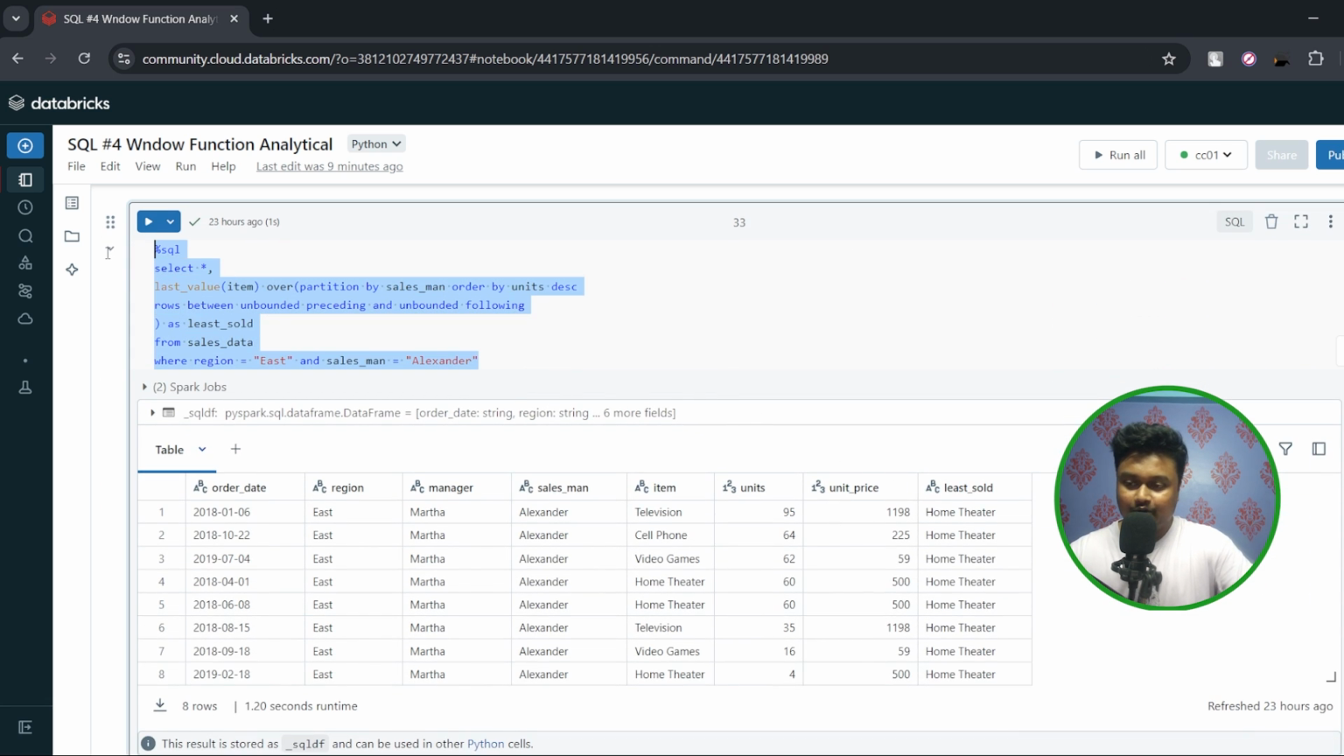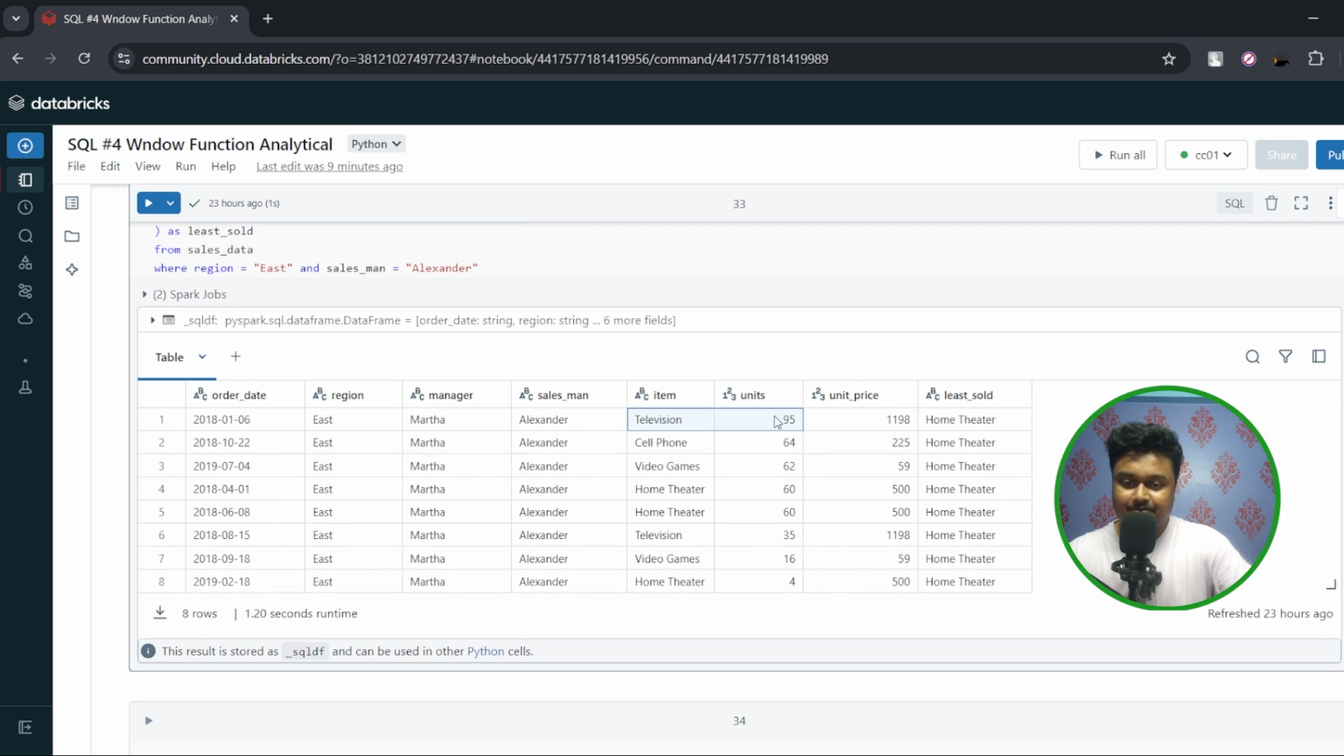Now I've used the same query and just changed the frame clause. This time this particular television, this particular row, will be checked with all others. In the default frame clause we were checking the current row with the rows before it. But this time this particular row will be checked with all of them. So out of all of them, which one is the lowest one? That is this one. This 4 unit is the lowest one. So for this record in the least sold, we will have home theater value because this is the lowest one.